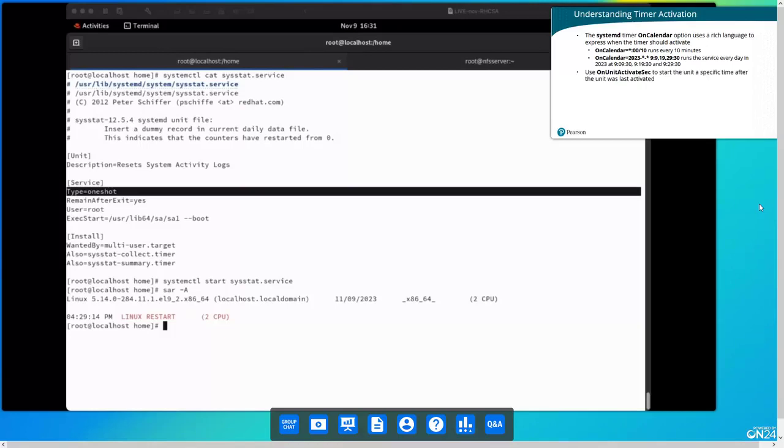Systemd timers have another cool thing, and that is OnUnitActiveSec. So OnUnitActiveSec will start the unit a specific time after the unit was last activated. So that allows you to run a unit every 3 hours if you want to. And you have OnBootSec, which is more or less the same as OnStartupSec, which starts the unit a specific time after booting. So if you want to run a specific unit half an hour after booting, this is what you need.